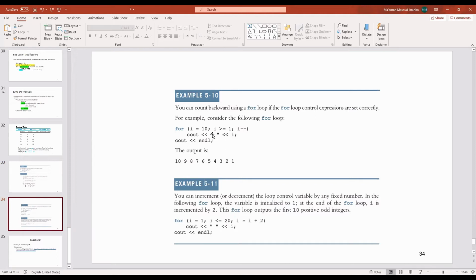Here we start from i equals 10, while i is greater than or equal to 1, i minus minus. I have printed a value from 10 to 1, and in the other case here I have printed the value from 1 to 20, and every time I have incremented the variable by 2.